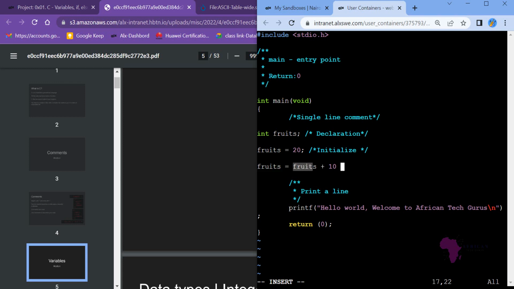I'm saying go to whatever this container had, that is fruits. How many fruits did we have? We had 20 of it, then plus 10. So at this point, this variable will contain 30. So the answer in this case will be 30, and that is the value of fruits at that point. I believe that far you are understanding something.